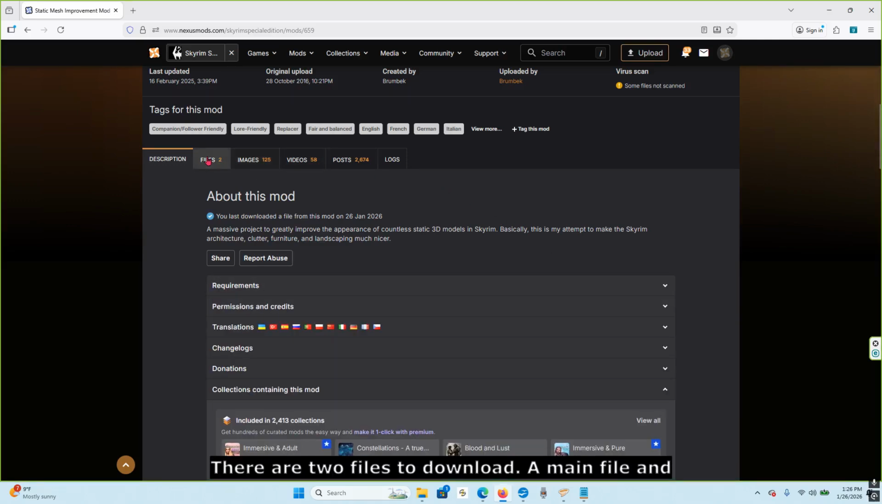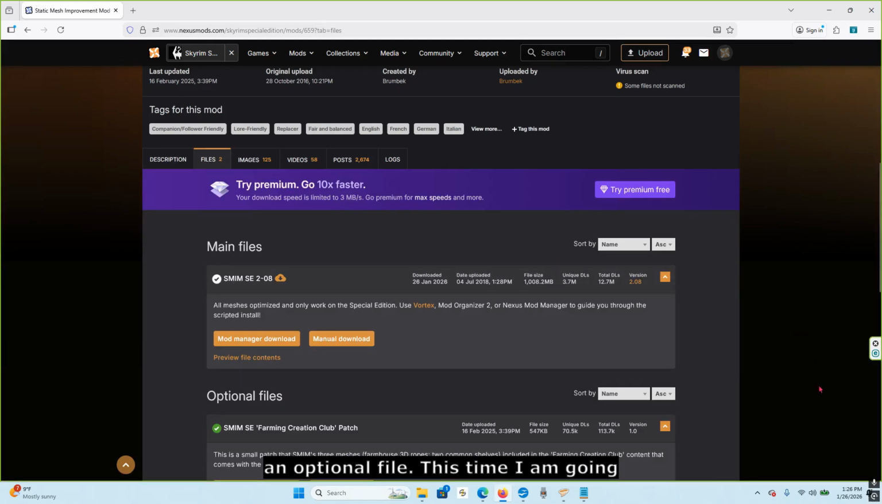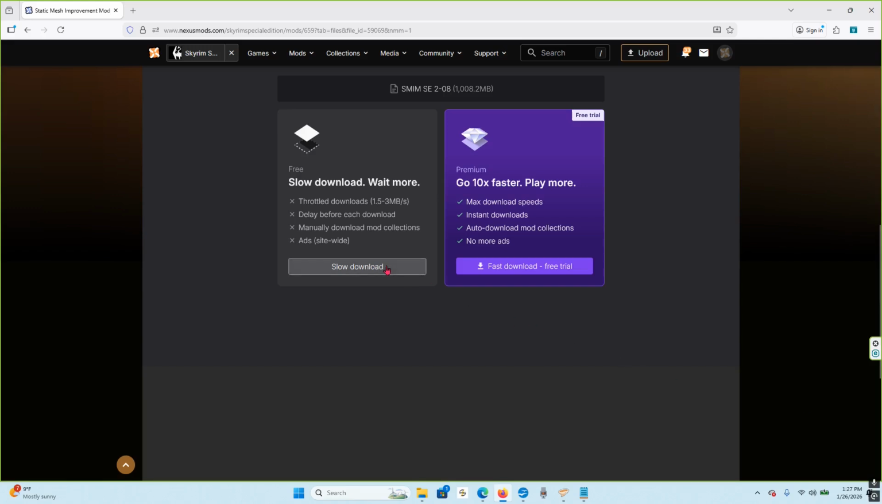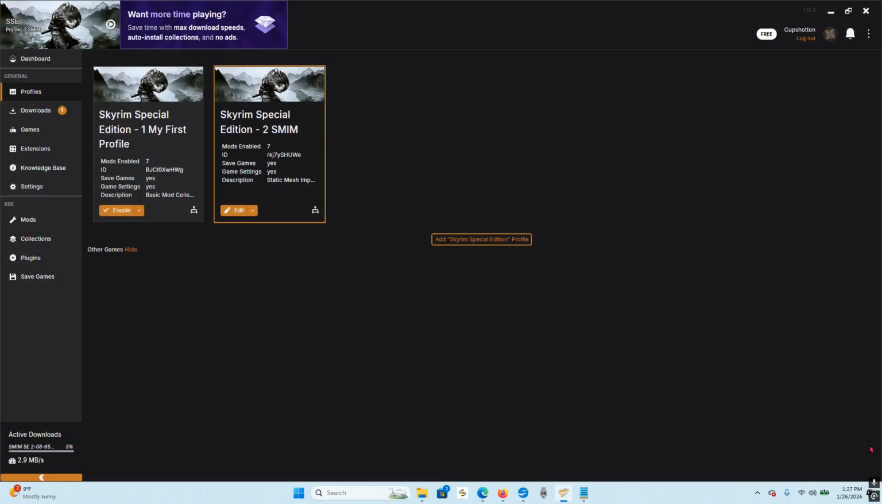There are 2 files to download, a main file and an optional file. This time I am going to download the optional file as I have that Creation Club content. I'll click on the Mod Manager download and do the slow download. We are taken to Vortex and can watch the download progress. This mod is large, and it is going to take a while to download. It took me about 5 or 6 minutes, so you have time to take a quick break while this is happening. You can see it downloading in the bottom left, and then installing in the top right.